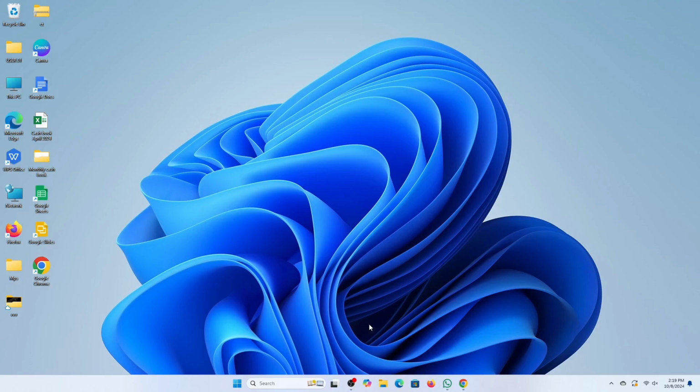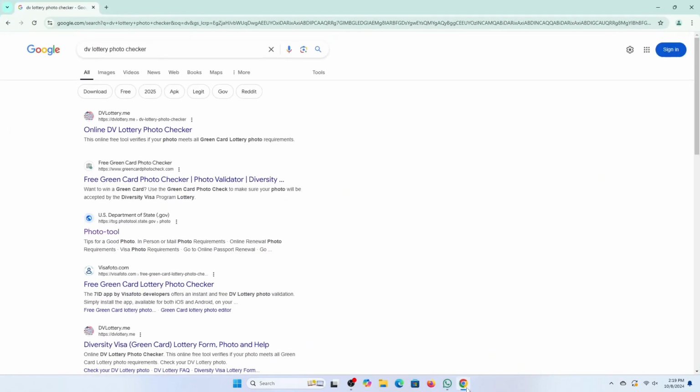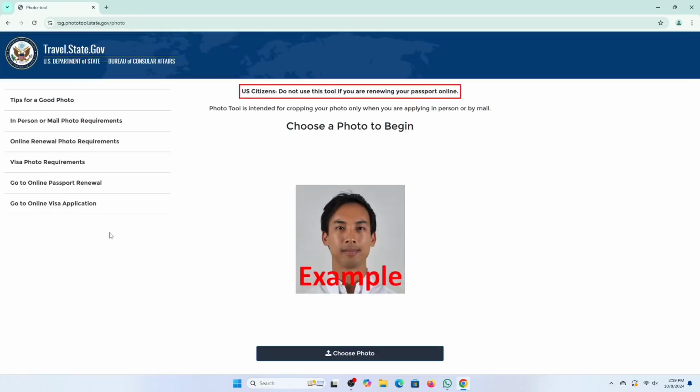To check your photo before entering the lottery, simply head to any browser. I will use Chrome for this case. In the search bar, type in DV Lottery Photo Checker. Now you will have to click onto this website. It's the official photo checker supported by the U.S. Department of State Government. I will leave a link in this video description.